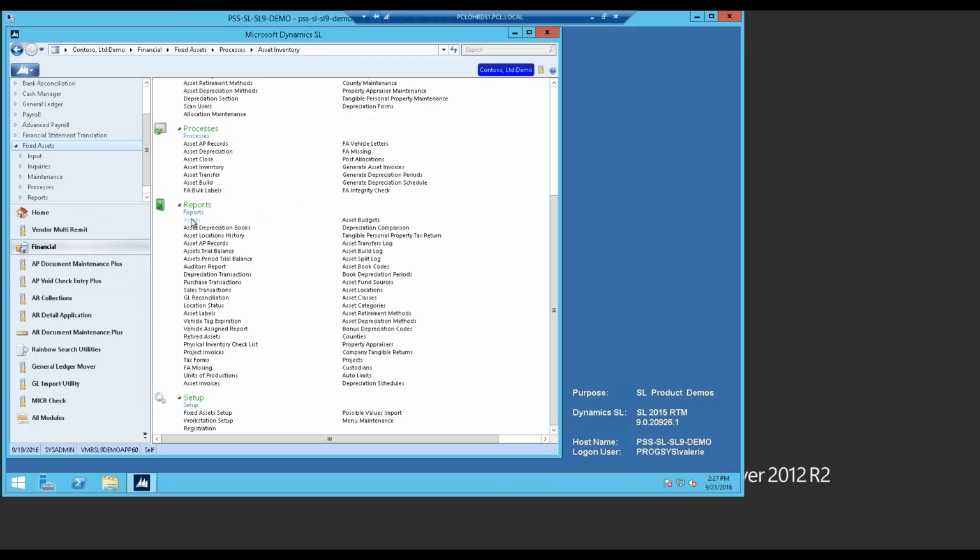So we have just a standard asset listing. It shows you the asset, all the asset depreciation books in the system, your asset location history, so where the asset has been, your AP records report, which will show you what's come over from the SL module, your asset trial balance, both regular and period sensitive, just like you have an AR or AP. The Auditors Report, this is a rolling report. It gives you the beginning balance, acquisitions, dispositions, and ending balance for both the asset account and accumulated depreciation.